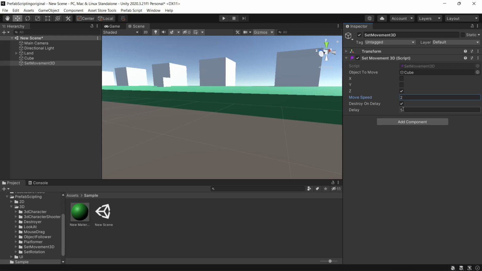You can also go ahead and say destroy. Let's say you are setting movement of a bullet, and you want to destroy that bullet after some time. In that case, you can just check destroy on delay, and that is going to destroy it after the number of seconds you have set.